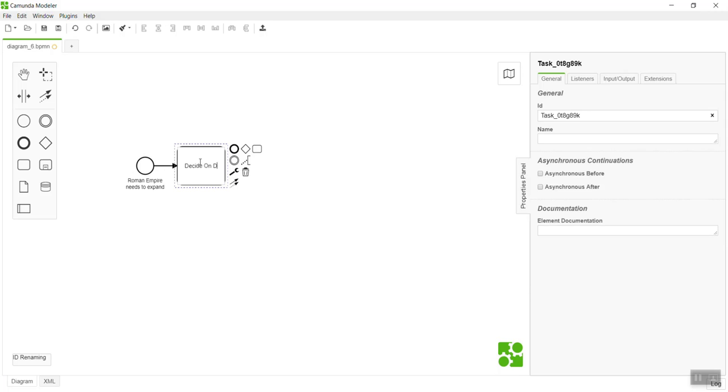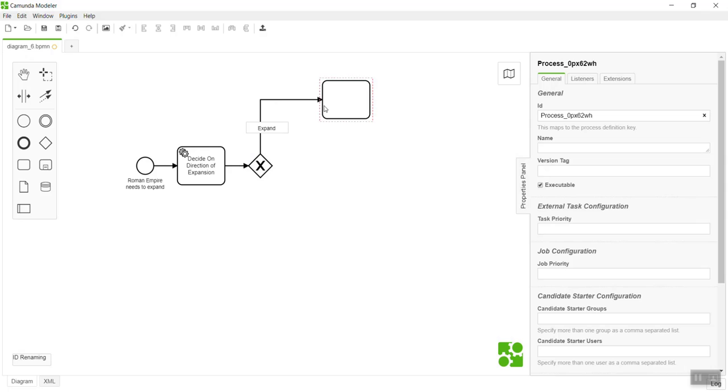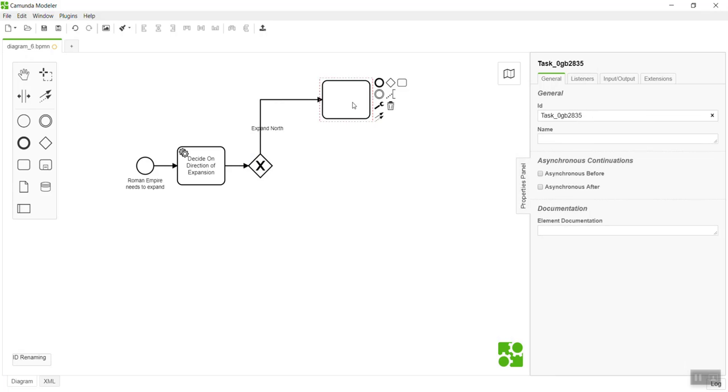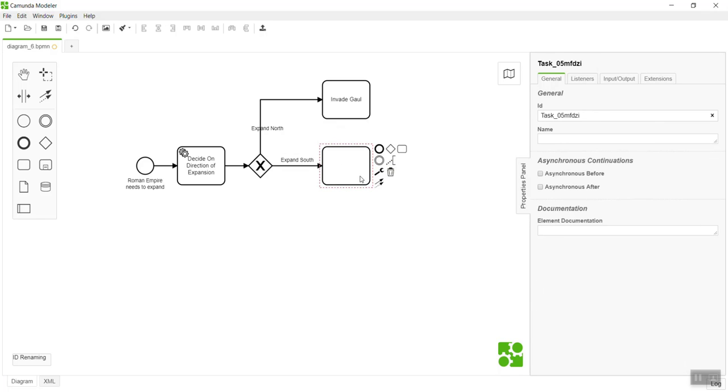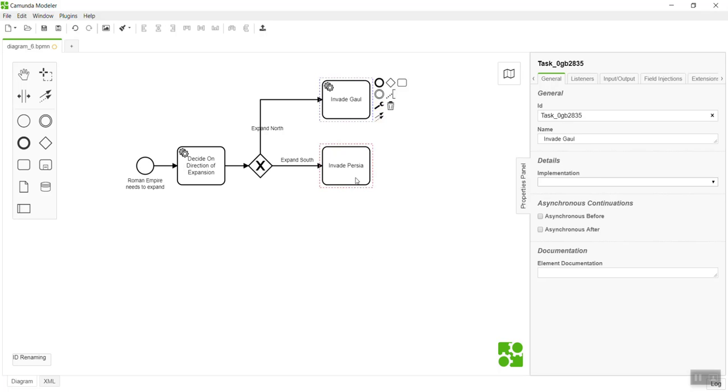Decide on direction of expansion. And once we decide on that, we can then have an XOR gateway that helps us decide which way to go. So if we want to expand, we of course have the first option here where we expand north, which will result in us invade Gaul. Okay, and if we go here, which is expand south, we are going to invade Persia. Okay, so let's turn these into service tasks.